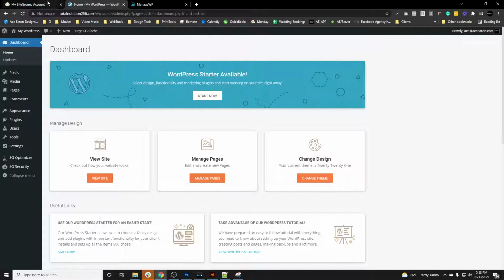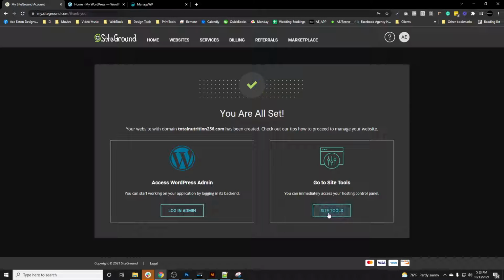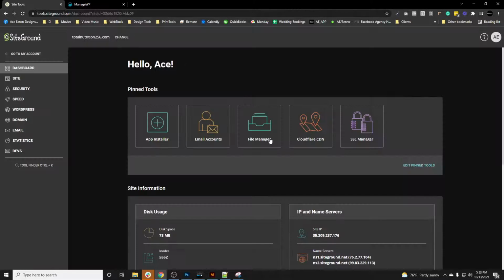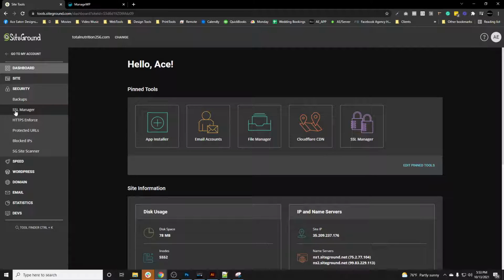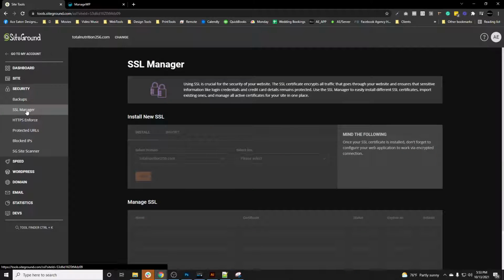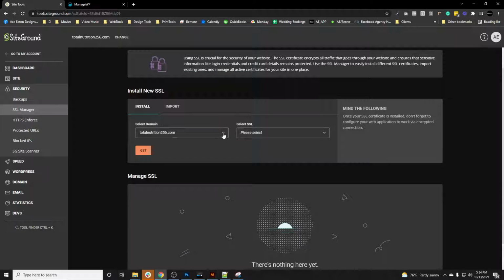While it's on my mind, I'm gonna go back to SiteGround and hit Site Tools. I'm gonna exit out of this WordPress up here. Have this load up. I'm gonna go to Security, SSL Manager. Click on that. Let it load up. Then over here under Install, make sure this domain's correct, and then just hit Let's Encrypt. It's just a basic SSL, and press Get.